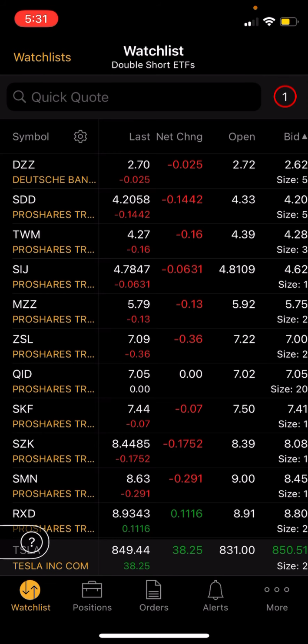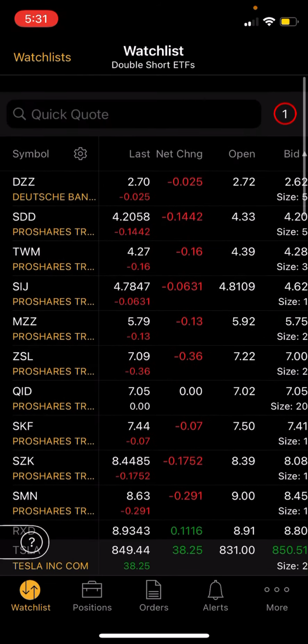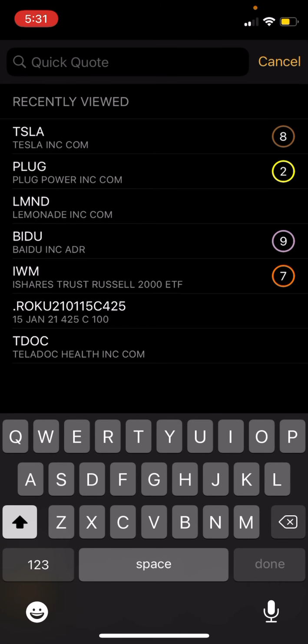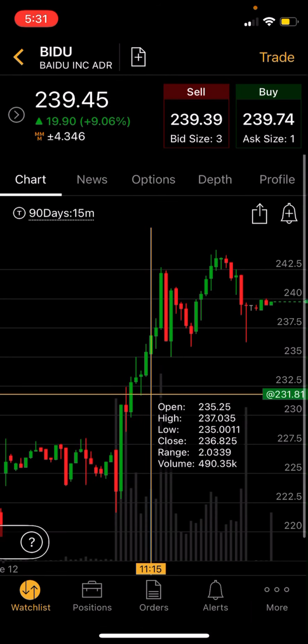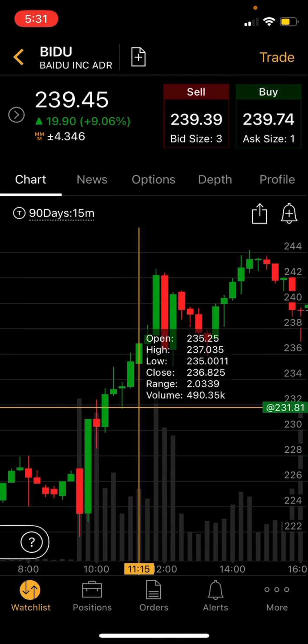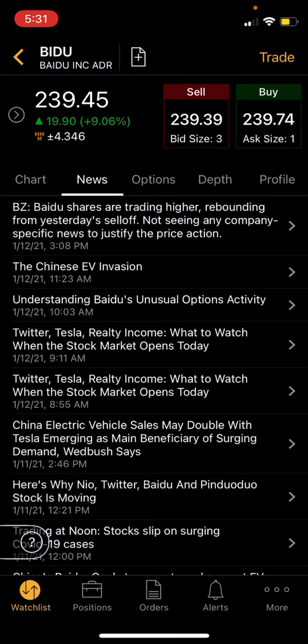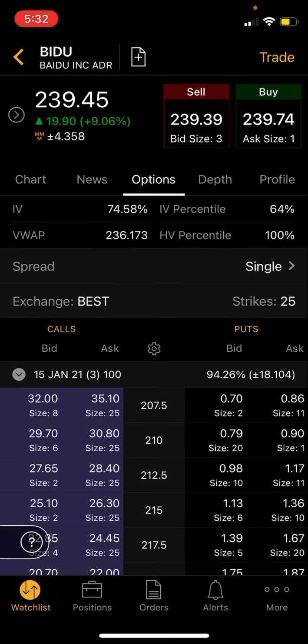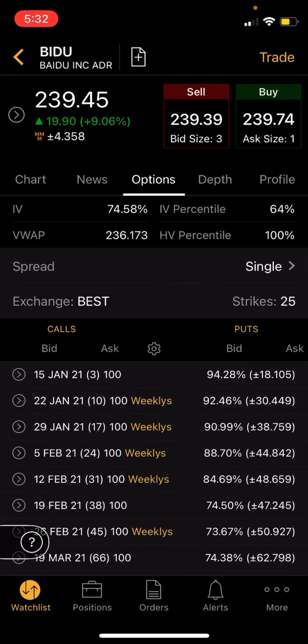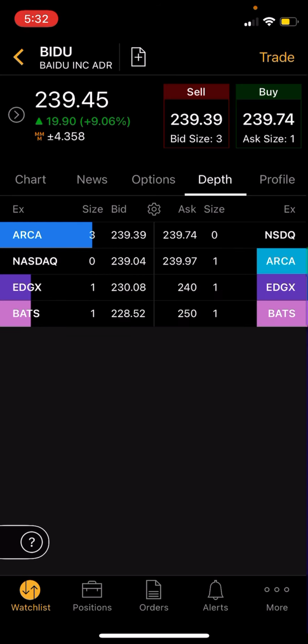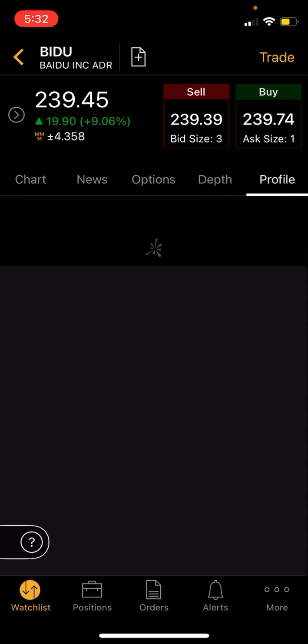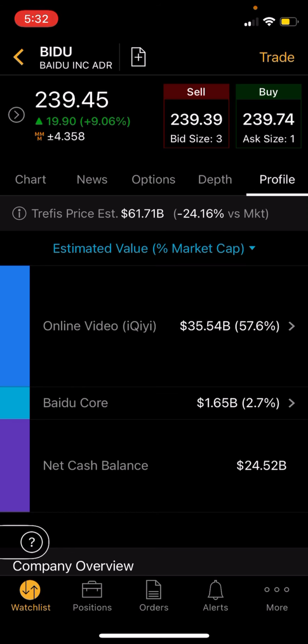The watch list, you can customize this, you can scroll through it, check out different stocks, type in different stocks. As you see here, I've got a bunch of different stocks up here. Once you click on the stock, it takes you to the chart tab automatically. On this chart as well, you can scroll through. You've got chart, news, so you can see the news for that particular stock. You can see the options chain right here. Going a little more in depth, you have the depth tab, which you don't really have to worry about too much. Then you've got the profile tab here, which you don't have to worry about that much either.